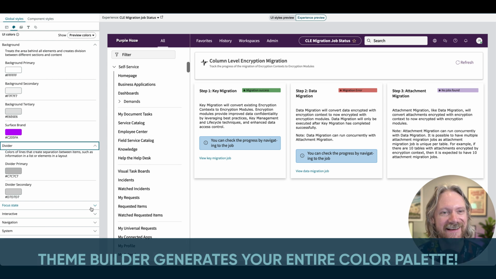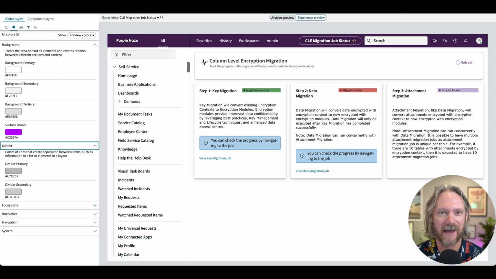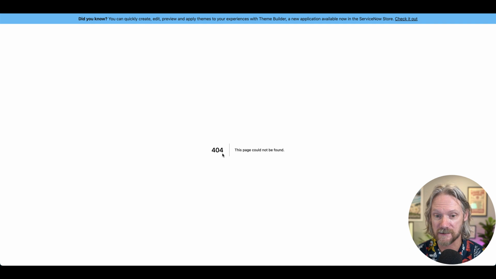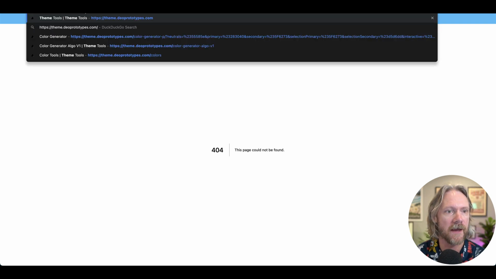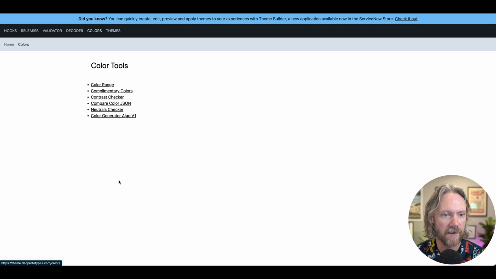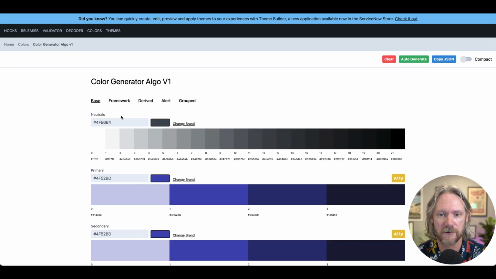Okay, so it used to be that, and in a previous video we talked about this, the color generator. It used to be offline. It still is, actually, that old page. But if you come in that URL back to the main page here and come to the menu colors and then go down to color generator, algo version 1, this is the newer version of it. I've tried this a little bit. It still generates the JSON that you want.